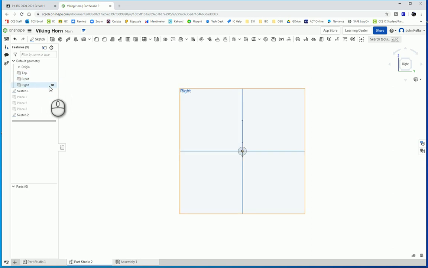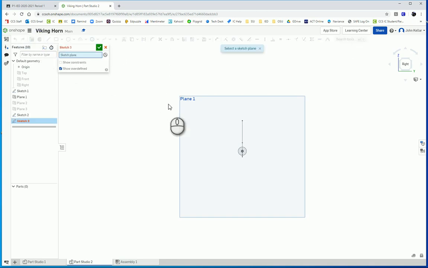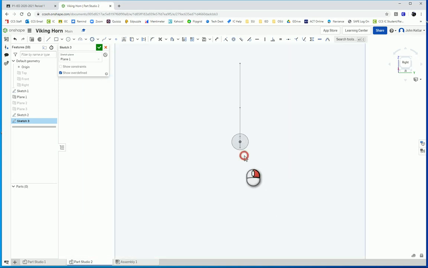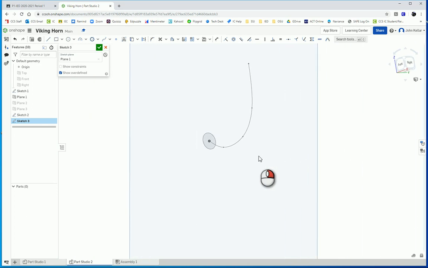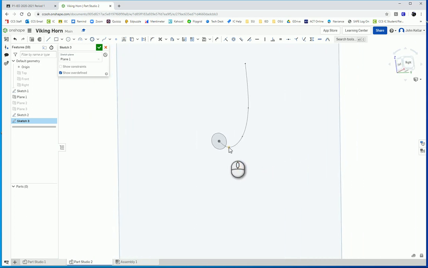Okay. Then I'm going to hide these other planes by clicking the eyes on them so they don't confuse me, and I want to see plane 1. Okay, and I want to look straight at that plane, and I want to start a sketch on that first plane. There you go. Make sure I'm looking straight at that. Okay, so that's for this next point right here.